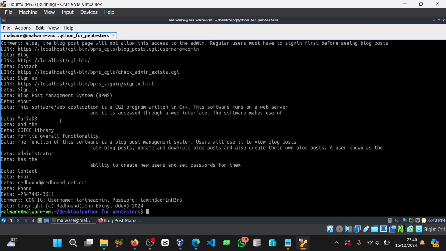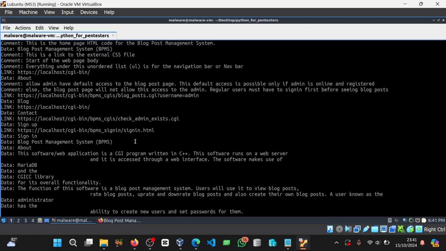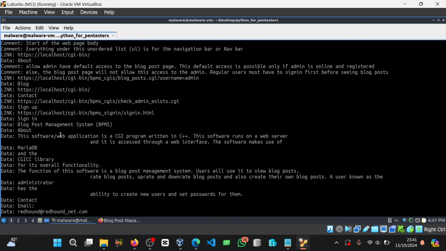Always check the comment. All right, so we can see here the comment, right? Config username. That means the username is I am the admin, and the password is I am the admin here, right? So that's how to scrape for important details. Just go through the details whenever you are scraping a website. Go through the details like the data, links, and everything.